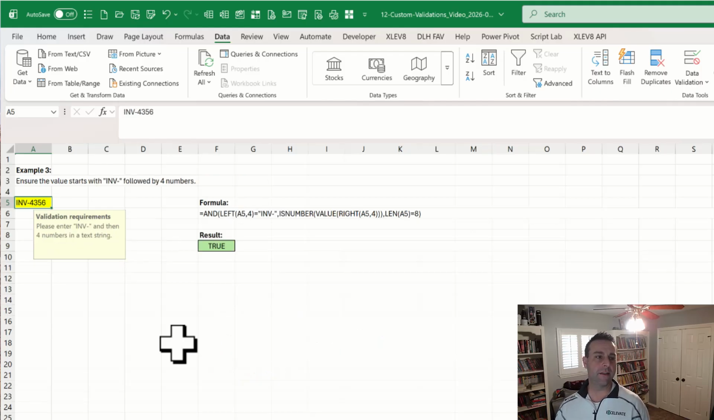Next example is specifying very specific letters. So in this case, INV for like invoice, or maybe it's inventory. And then it needs to be 4 numbers right after that. So the total length needs to be 8. So we've got those 3 conditions. In this case, it's true. Okay, so you could use an example like that.